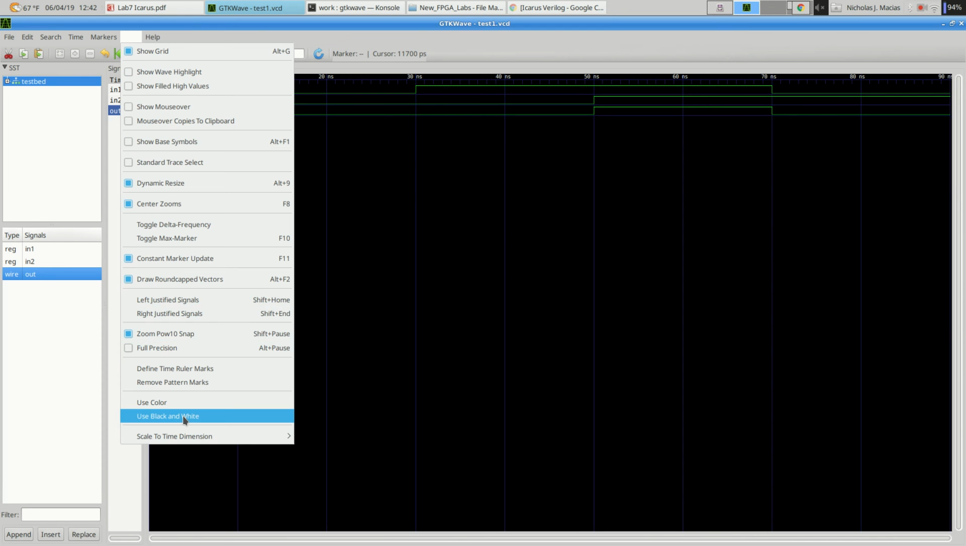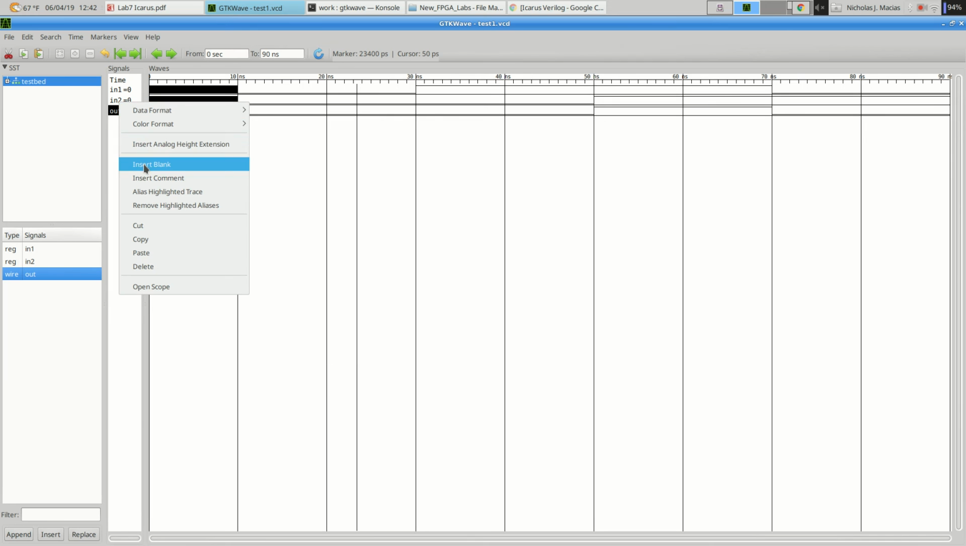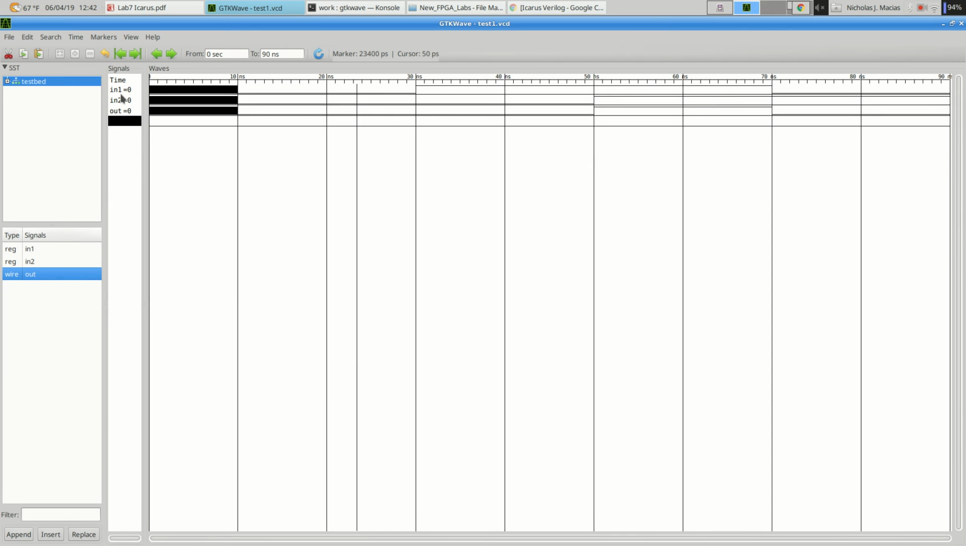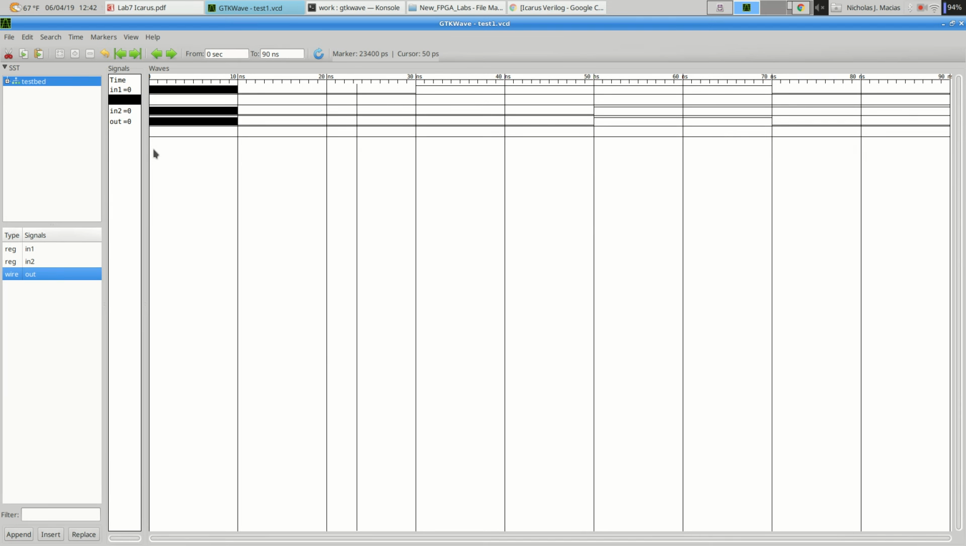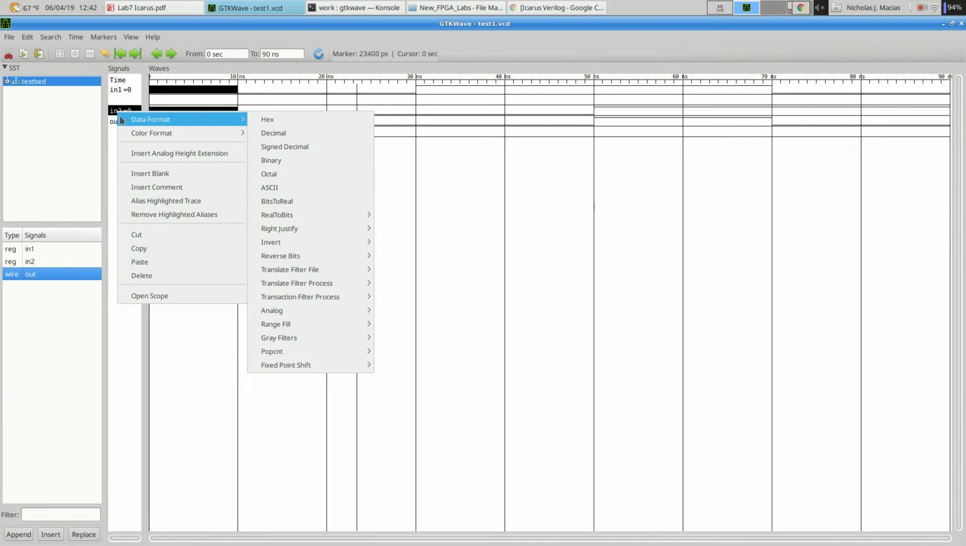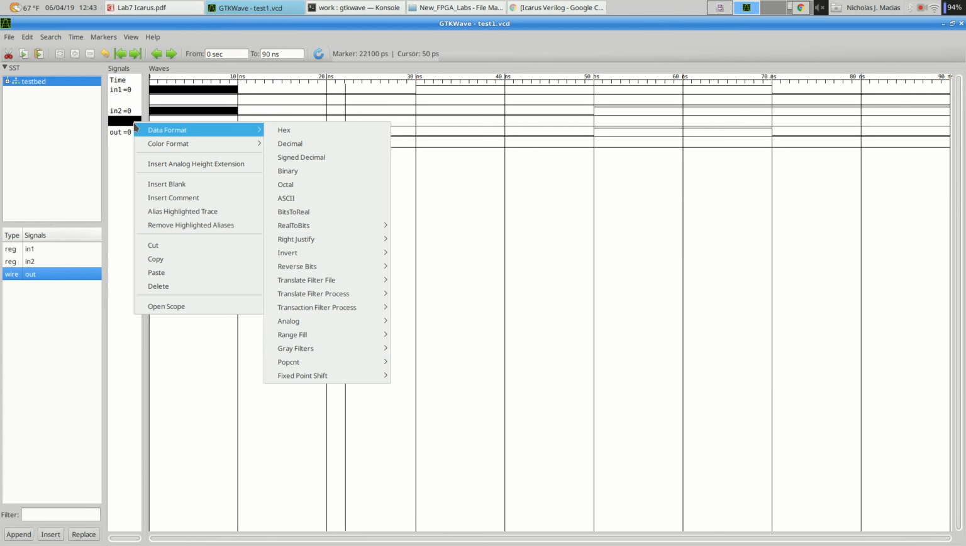If you go to View, you can say use black and white, and that's possibly a little harder to read. It's actually impossible to read, but it's easier to print. But there's all kinds of things you can do, right? We can insert a blank line. Well, it doesn't really help. That's pretty horrible.